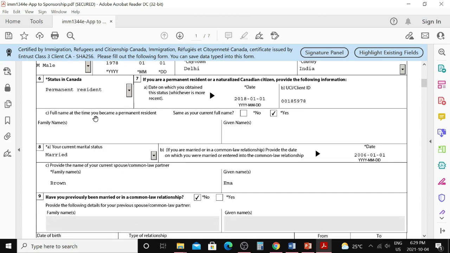After that, full name at the time you became a permanent resident. If it is different from the name you have now, you can say no to same as your current full name and provide the name here. Otherwise say yes, that your name was the same as you have now. Then you do not need to provide other information here.